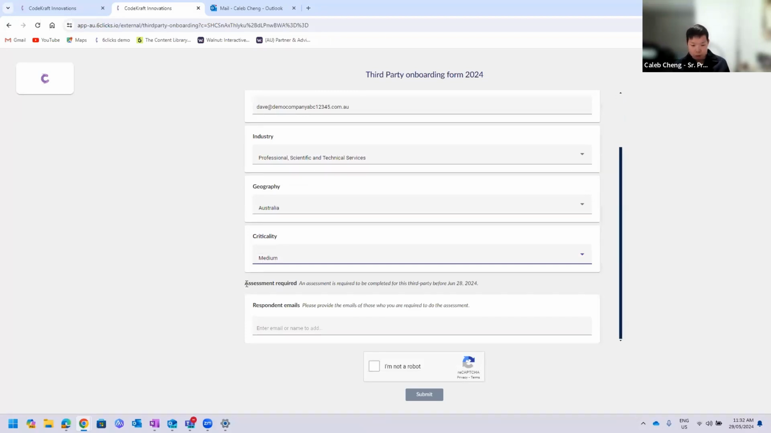At the bottom of the form, you'll find it says assessment required. That's because I've put an automation in part of this form so that once I submit the form and create that record, an assessment will be sent out to that vendor automatically. I can put a respondent email in here so that the vendor's contact will be able to receive that assessment and complete it there. I'm just going to put my own email in here.